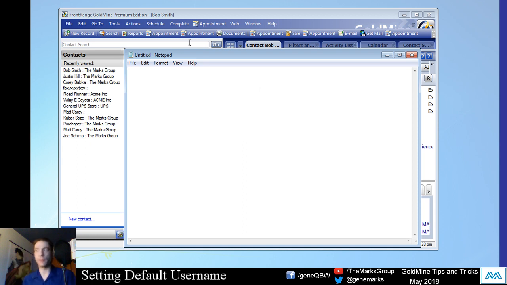Basically, you want to modify your GoldMine shortcut. So what you want to do is find your GoldMine shortcut on your desktop. You want to right-click on it and select Properties. And in that shortcut, there's going to be a target box. And in that target box, it's going to end with gmw.exe, which is the actual program name for GoldMine.